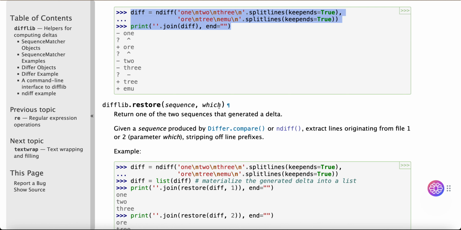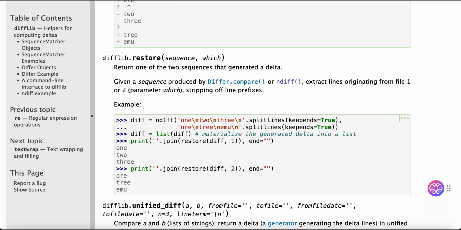difflib.restore(sequence, which), which returns one of the two sequences that generated a delta. Given a sequence produced by Differ.compare or ndiff, extract lines originating from file 1 or 2 (parameter which), stripping off line prefixes. diff = ndiff(text1, text2) and diff = list(diff) materializes the generated deltas into a list. print(''.join(restore(diff, 1))) for the first text, then print(''.join(restore(diff, 2))).